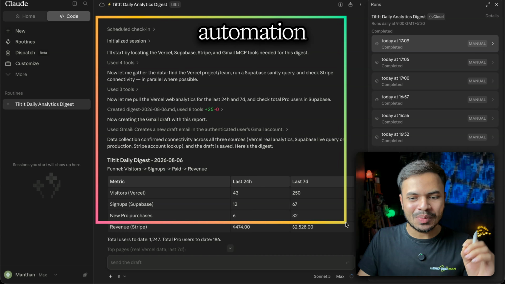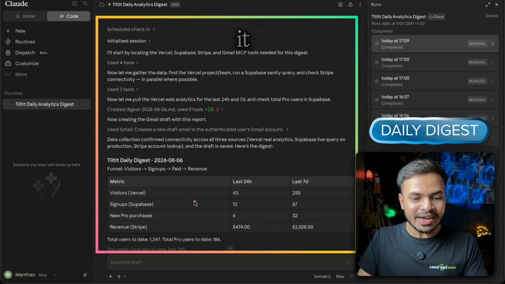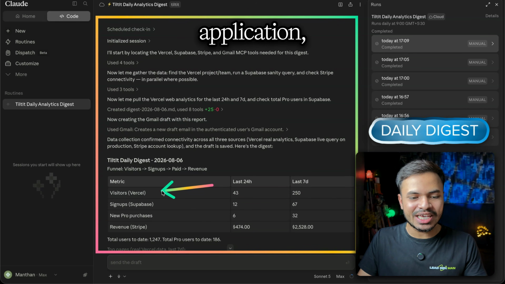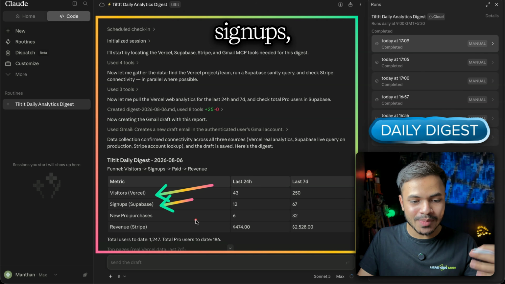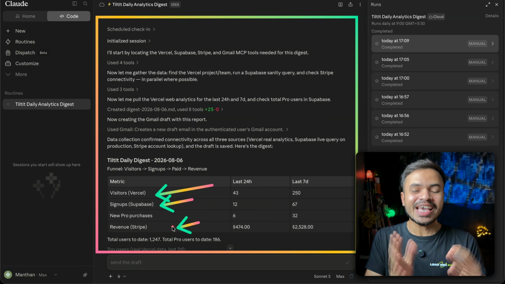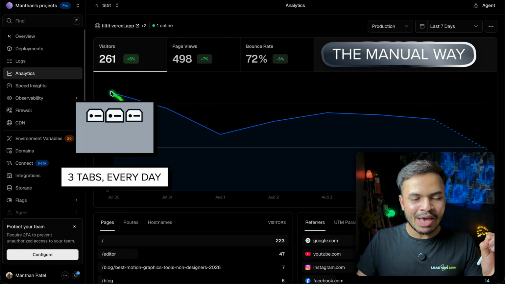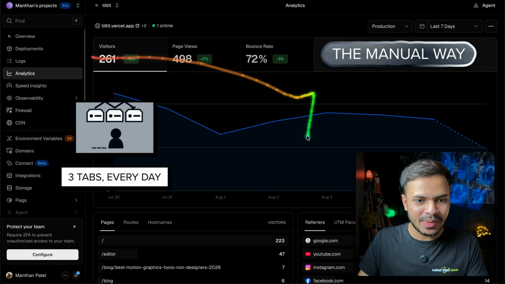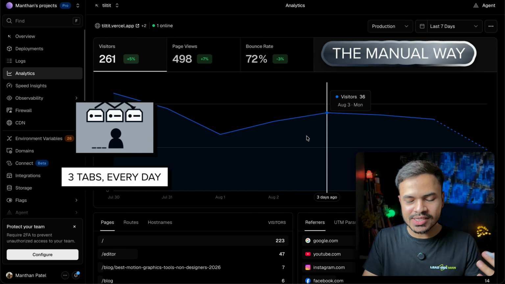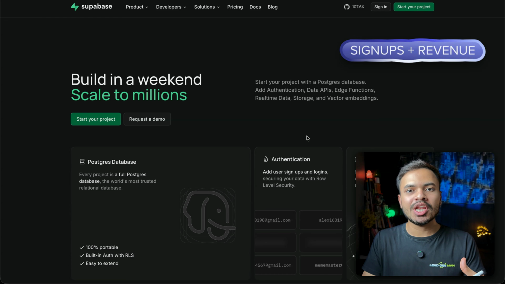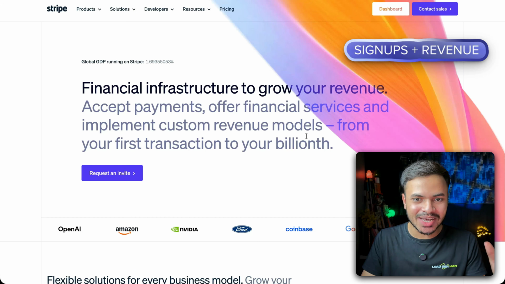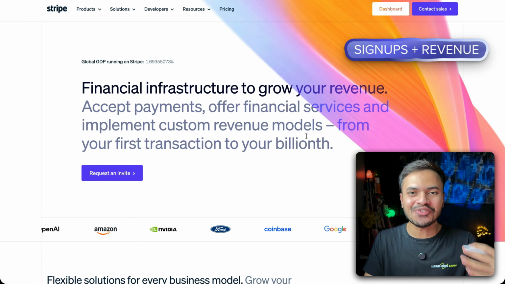You are looking at an automation that Claude built for itself, where it sends me a daily digest for my application: how many visitors, signups, and actual revenue we are making in the last 24 hours. Before this, I would have to manually go to all of these three platforms to see how many visitors we had in the last 24 hours, how many new users signed up in my database, and what we are actually making from our application.